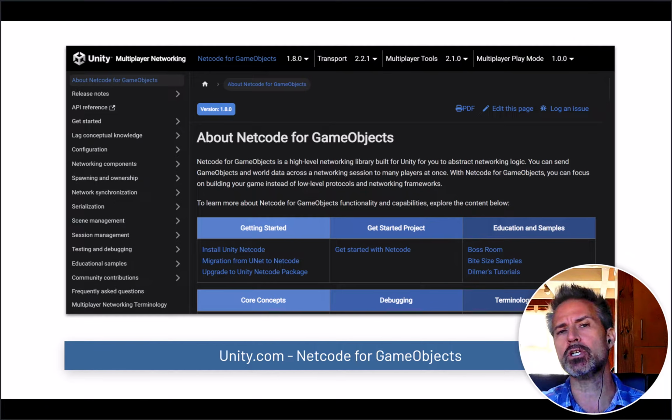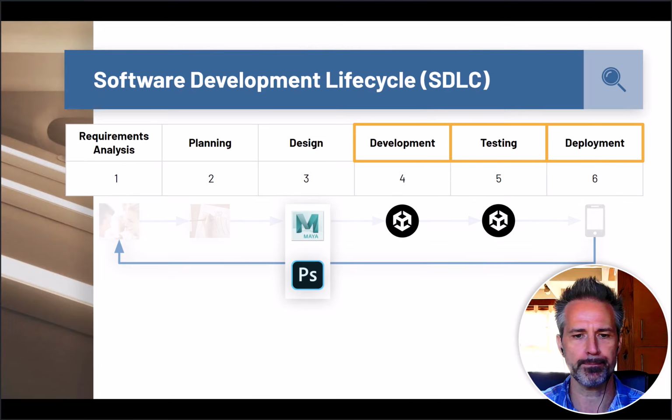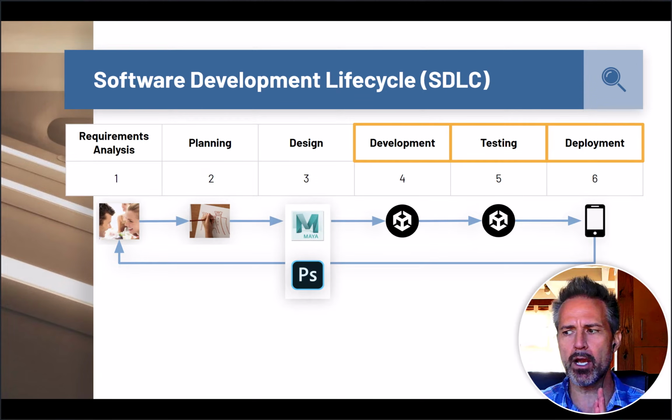I'm doing it in Unity 2022, the latest LTS release, but as you go through the docs, they'll talk about some things that are only Unity 2023. I'm not touching on any of those. Everything we're talking about works for both of them, but just know that they are adding some features for 2023 only. So, a brief introduction on where multiplayer fits in.